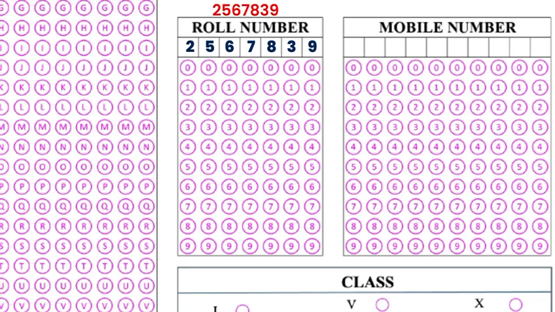box. Now fill the bubbles. Below each box, you will find numbers from 0 to 9. Match the digit you've written in the box above with the corresponding bubble below and shade it completely. For example, if you've written 9 in the last box, fill the circle marked 9 below it.